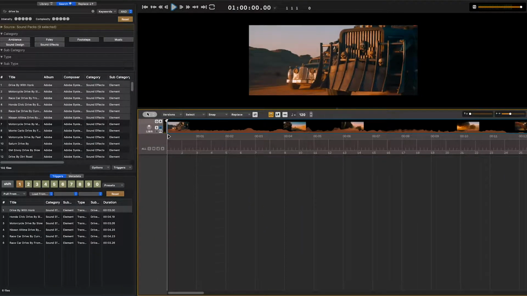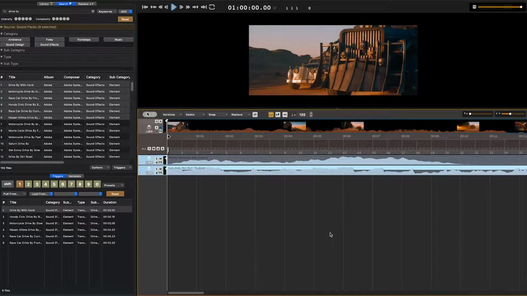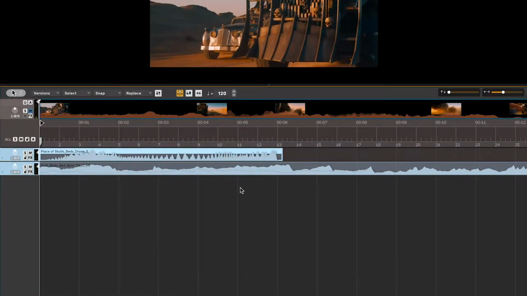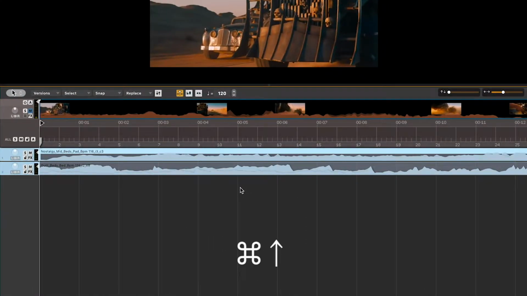Here I am in Audio Design Desk, and I want to do a sound pass of one of my favorite films, Mad Max Fury Road. I tend to start with sound design, so I'll add a drone by pressing D and a bed by pressing B. If I want my drone to be shorter, I can press Command down until it's the length I want, and if I want it longer, I can press Command up.